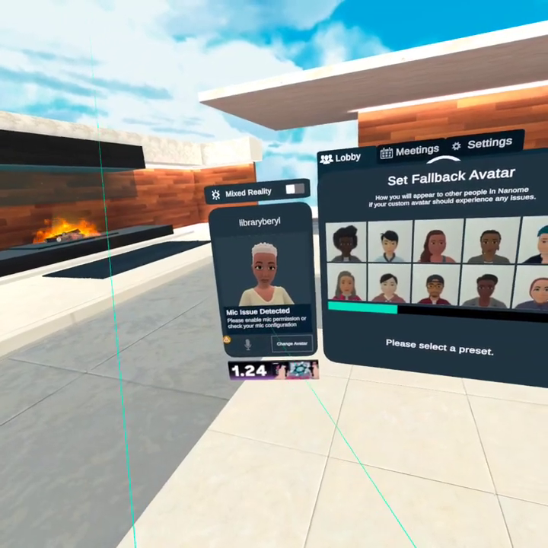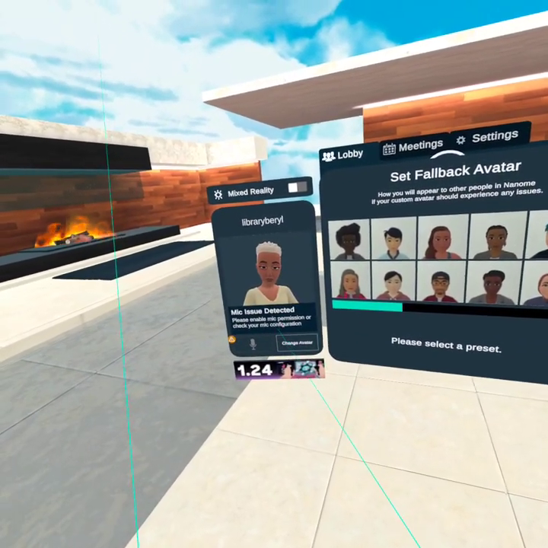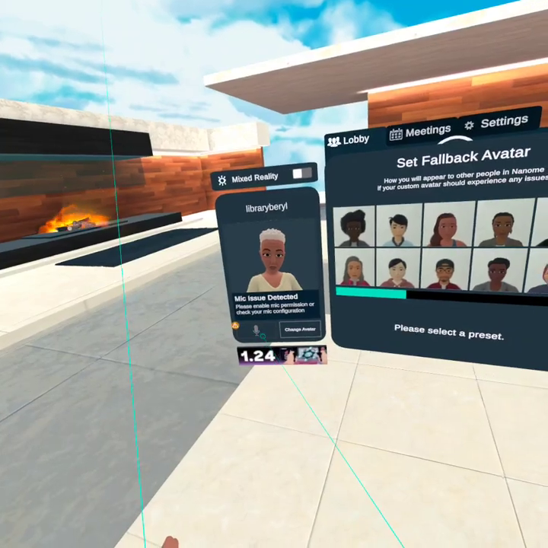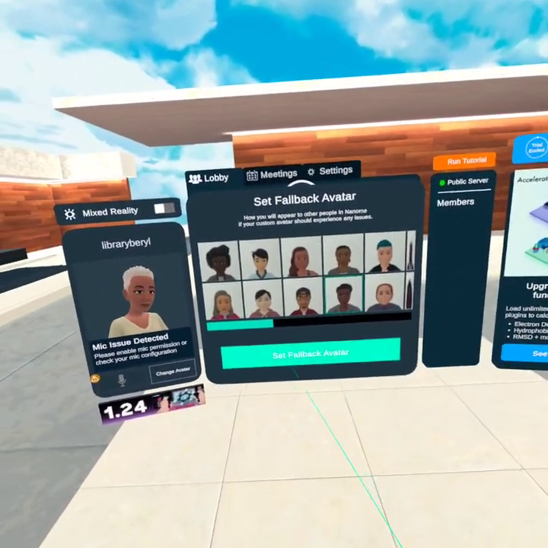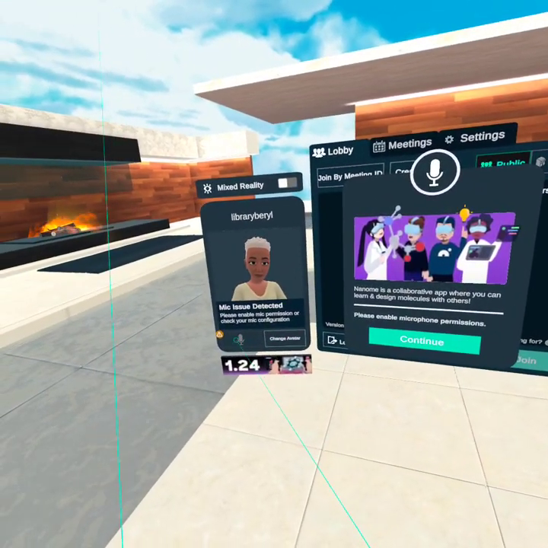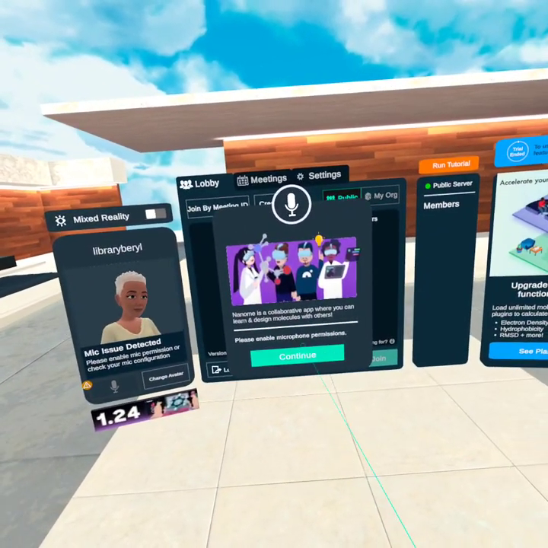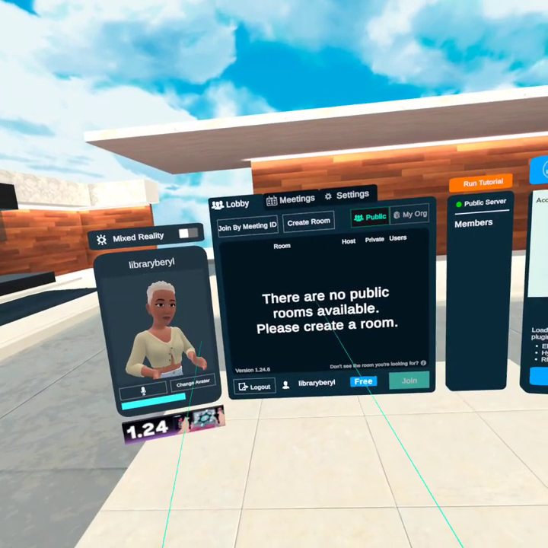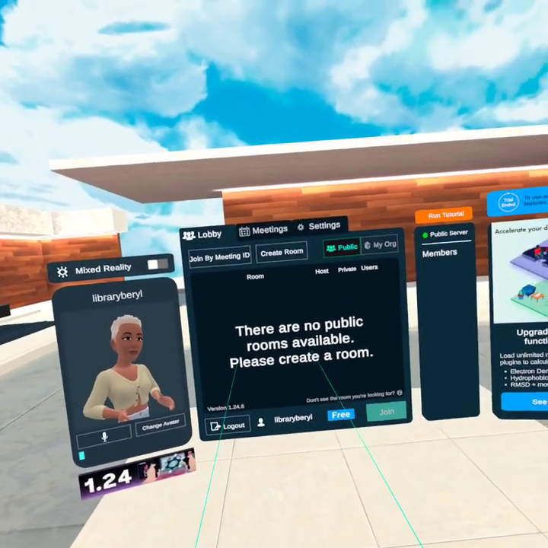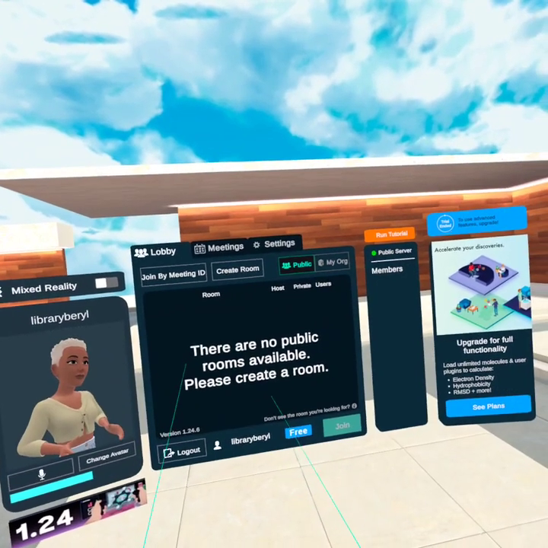So mic issue, please enable mic. Okay, so I'm going to enable the mic. I'll just select the fallback avatar and then click that where you can enable microphone. Okay, I'm allowing the microphone. Okay, so now there are no rooms available.